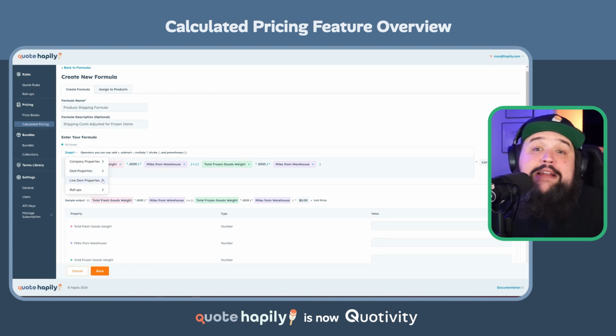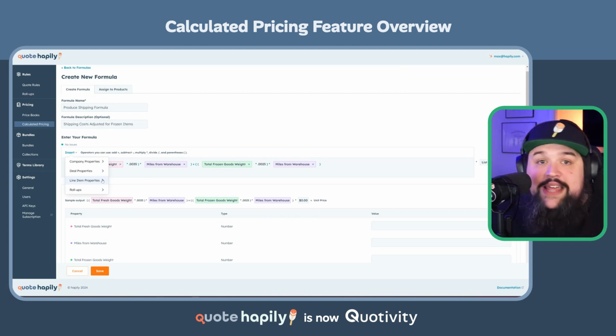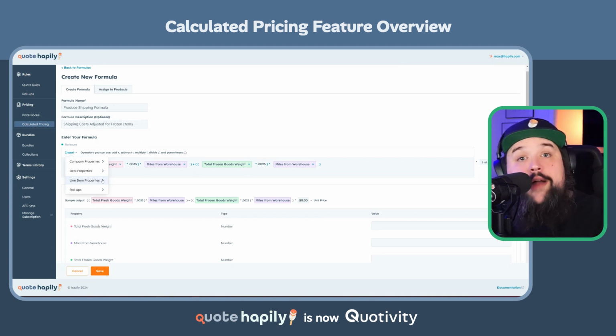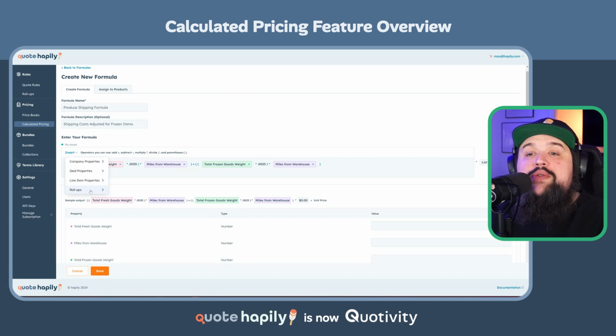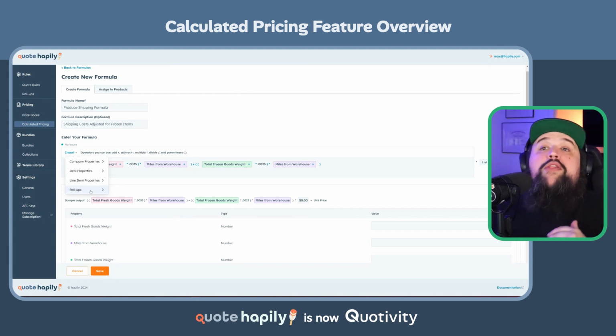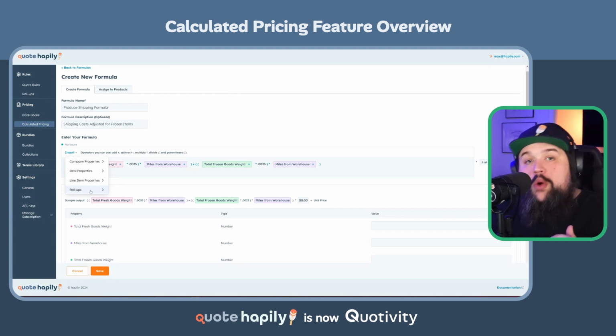On top of that, I can bring in values from line items themselves. So if it's a predetermined value from a product that I have in HubSpot, or it's a blank field that I can just type in on my own as I'm building the quote, I can do that as well. I could also use something called Rollups. Rollups are things that you can build inside of Quote Happily that will dynamically generate a value based on other line items on the actual quote itself or other attributes about the quote, right?